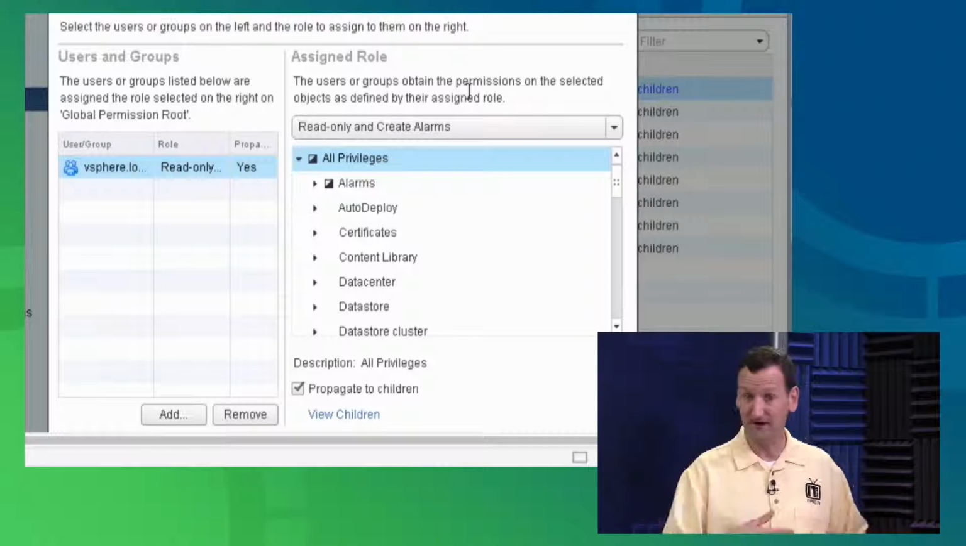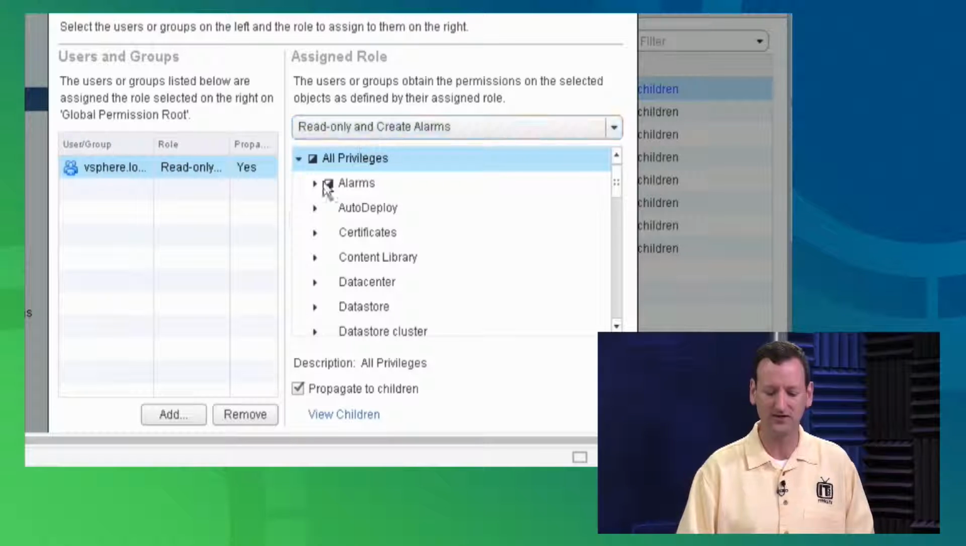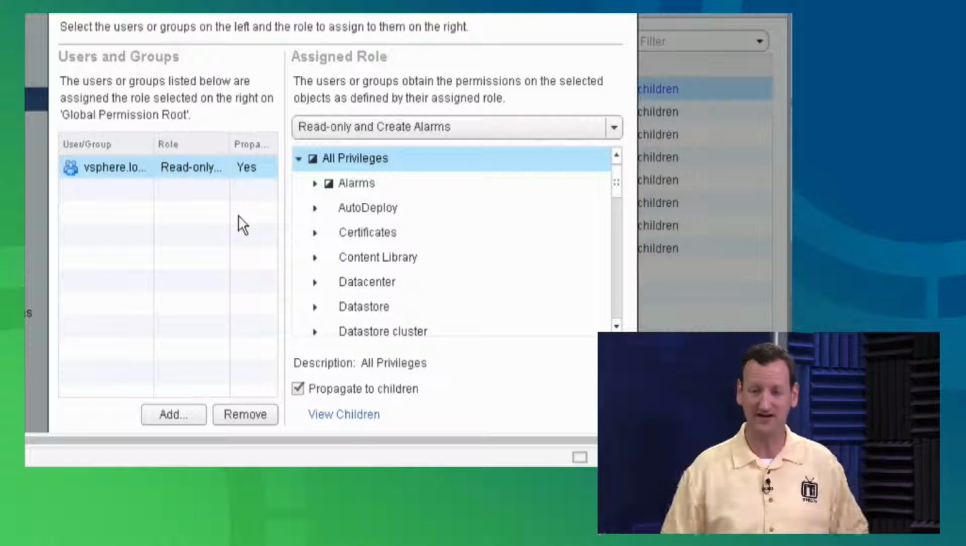And vice versa. Maybe they spot a problem with my system and they can report it to me and I can go and fix it. So we'll give them that read-only and create alarms. And that's going to be set up and it's set to propagate. This is global, so it's going to trickle down to everything in my entire environment.